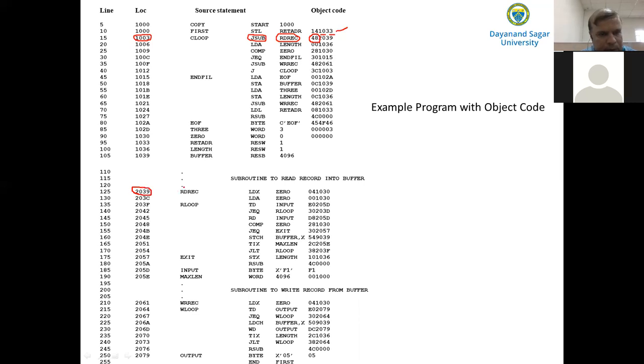Address of this symbol RDREC. Okay, so the address assigned for this RDREC is 2039. Write it here. Okay, 2039. Now this is the complete object code for this instruction JSUB RDREC. That is 48, 20, 39. Again, it is a 3-byte instruction.